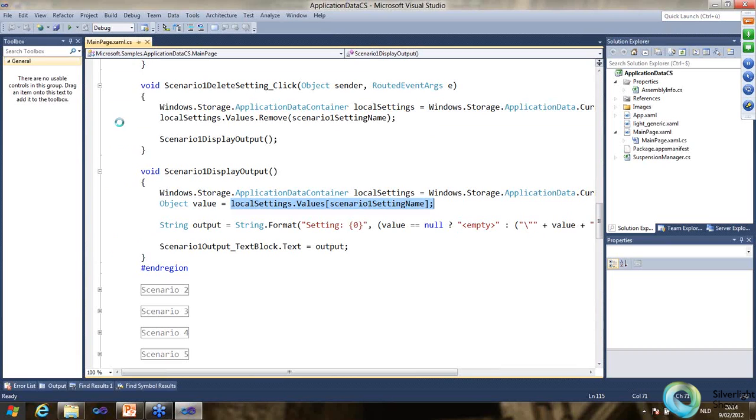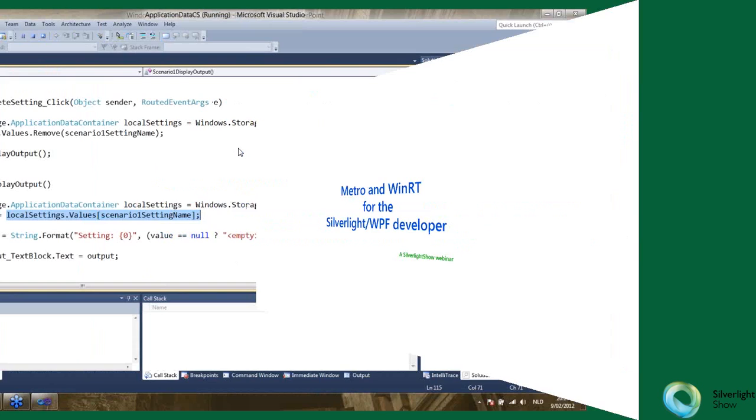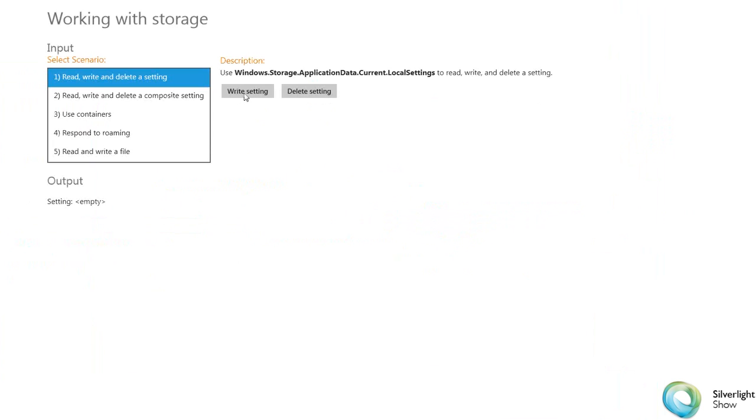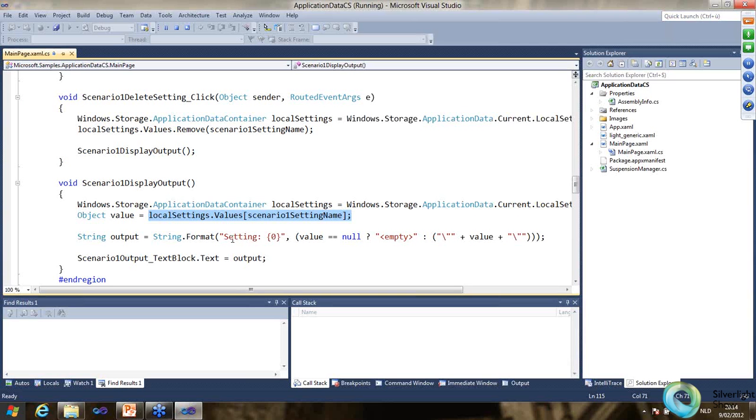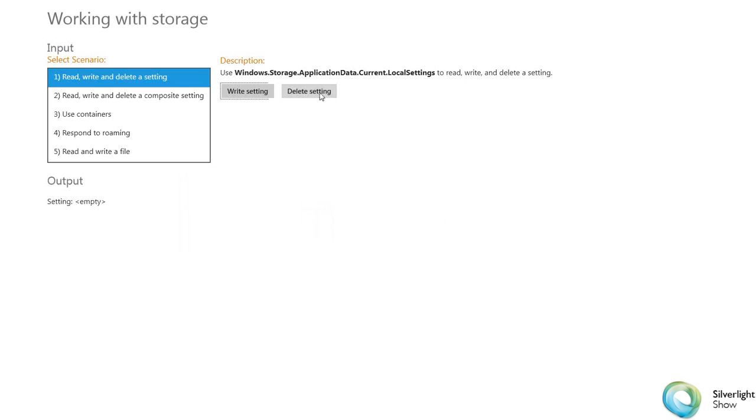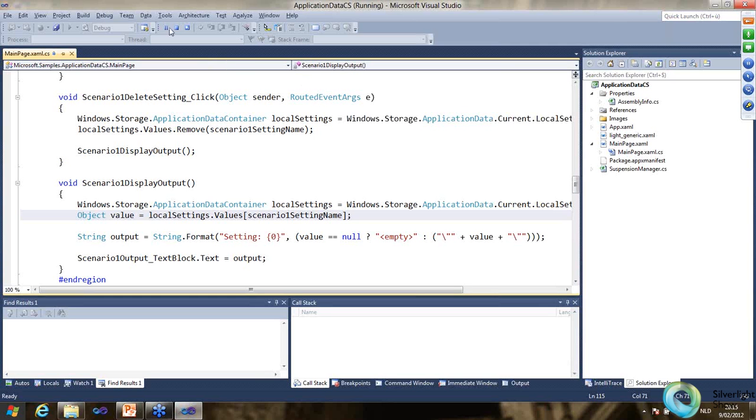If you want to see this running, we can do that very quickly. There we go. I'm going to write a setting. Now I've written to that. I've written now here, so I've added another instance to that dictionary, and I can of course delete it again. So this allows me to save data locally in the memory of my application.